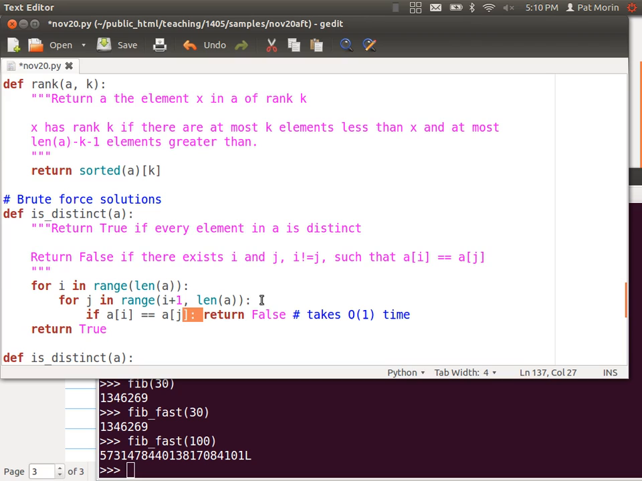And now for j, we'll start at i plus 1. So if i, for example, is 3, then we're going to try j equals 4, 5, 6, and so on, all the way up to the length of A minus 1. And we'll say if A at i equals A at j, return false, because we found two elements that are at different locations in the array, but they're equal.